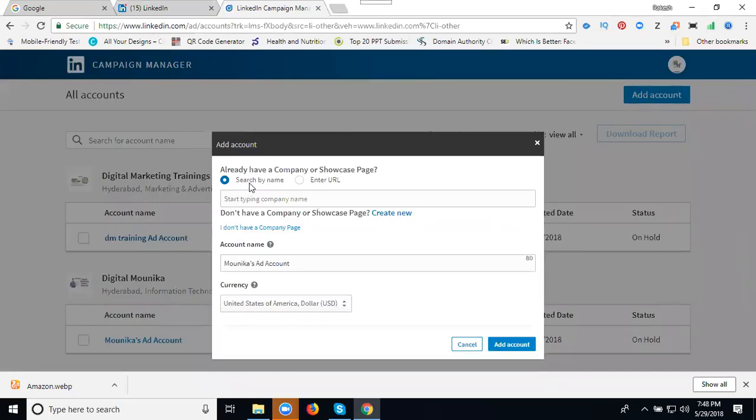That is called search by name or enter URL. That is only based on your LinkedIn company page. Without a company page, we can't create an ad on LinkedIn. Without Twitter, we can't create an ad on Twitter. Without a LinkedIn company page, we can't create an ad in a LinkedIn account. The company page is a mandatory field.